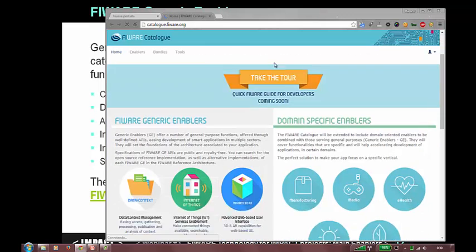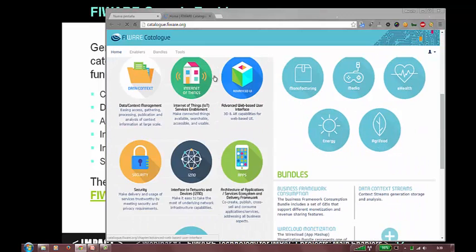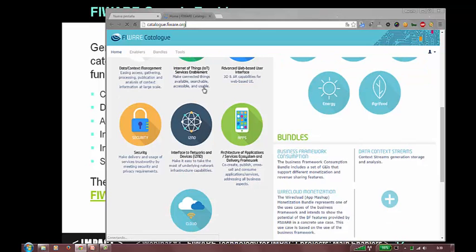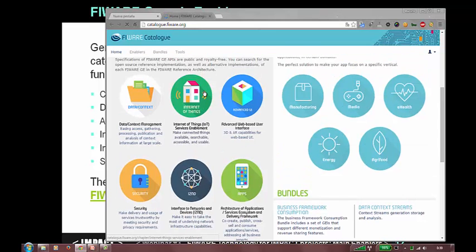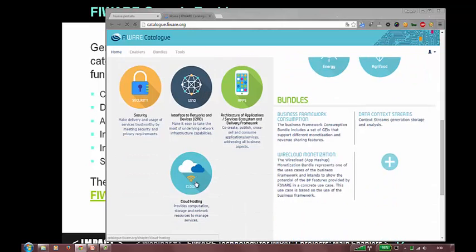So the catalog, see, these are all the categories: data and context management, Internet of Things. I mean, the 6 categories that we just talked about, plus the cloud hosting category.